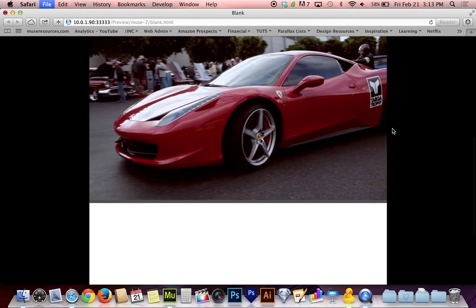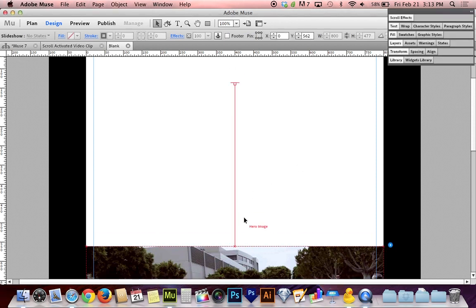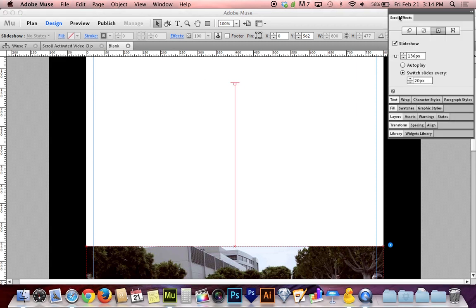So if you want to make sure that it doesn't loop, what you can do, and this is math for those of you who hate math, up here it looks like my key position is set around 150, and I can even look at the scroll effects and find out what that number is. So it's set at 136. I'm just going to make it an even 150. I'm going to type in 150 here.